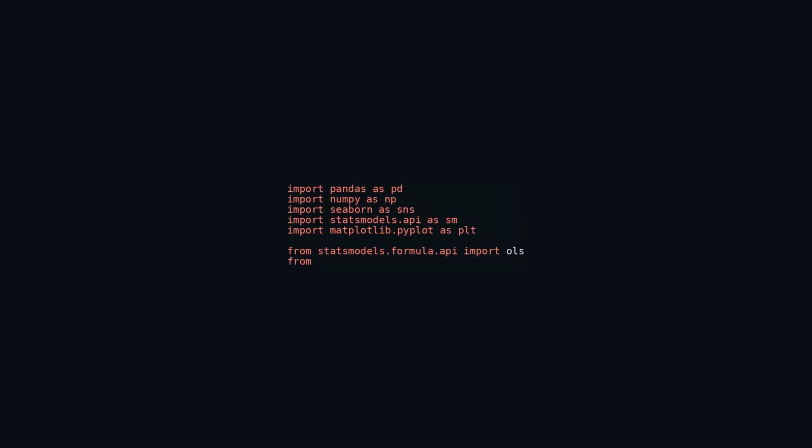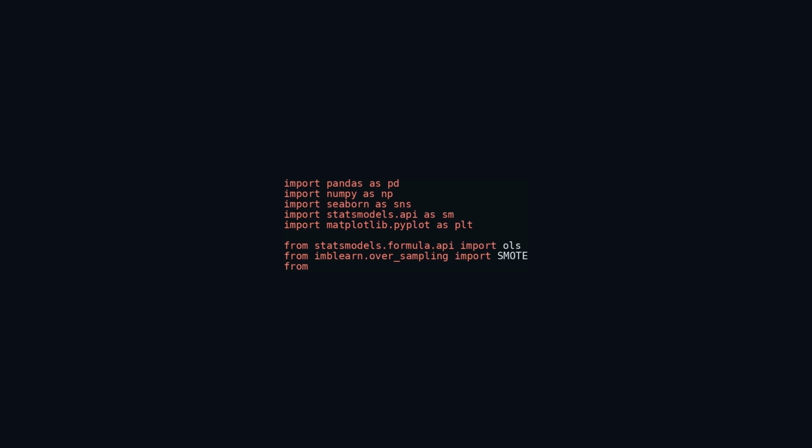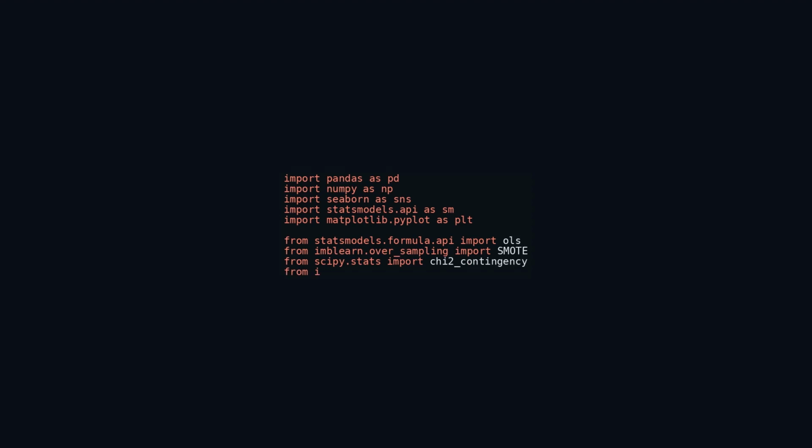7. From the imblearn library, the import of SMOTE, synthetic minority oversampling technique, offers a solution for rectifying class imbalances in datasets by oversampling minority classes. 8. Accessing the chi2_contingency function from scipy.stats enables the performance of chi-square tests to assess the independence of two categorical variables. 9. Importing RandomUnderSampler from imblearn provides a technique for tackling class imbalances by undersampling the majority class. Commencing the script with these imports ensures a smooth data analysis and visualization process.